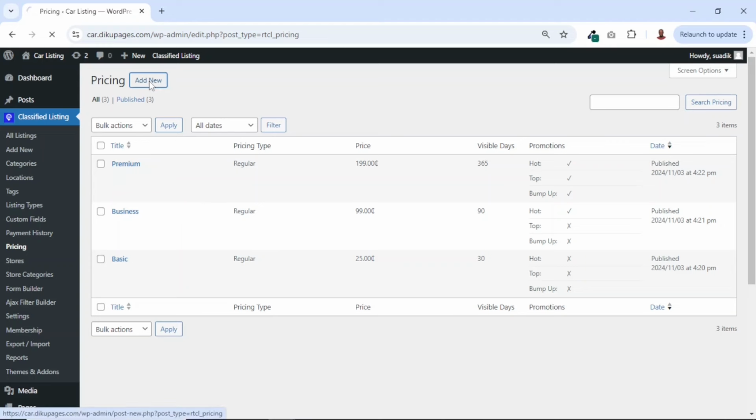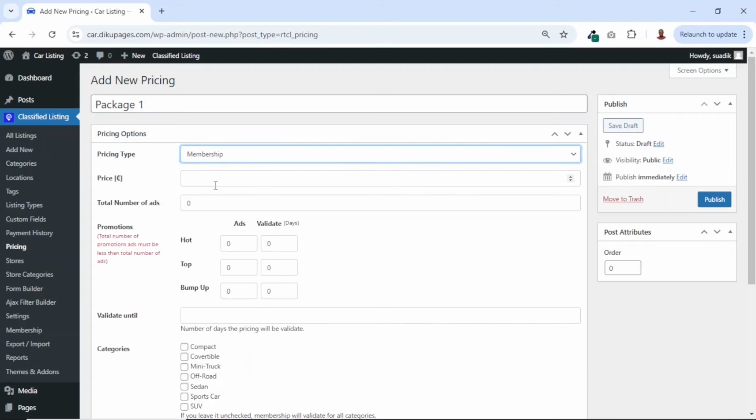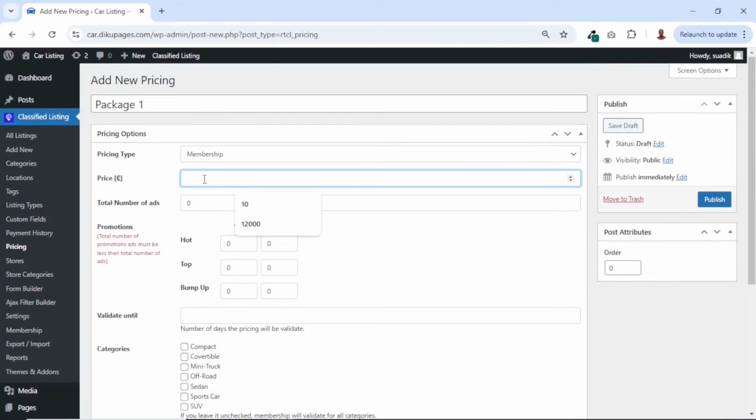So I click on add new. Maybe this one, I'll just call it package 1. And the pricing type is going to be membership. You see that for membership, we have so many options. The first one, let's say, is going to be 199 or maybe 299 so that it will be differentiated from the regular prices. So I have 299 Ghana cedis.